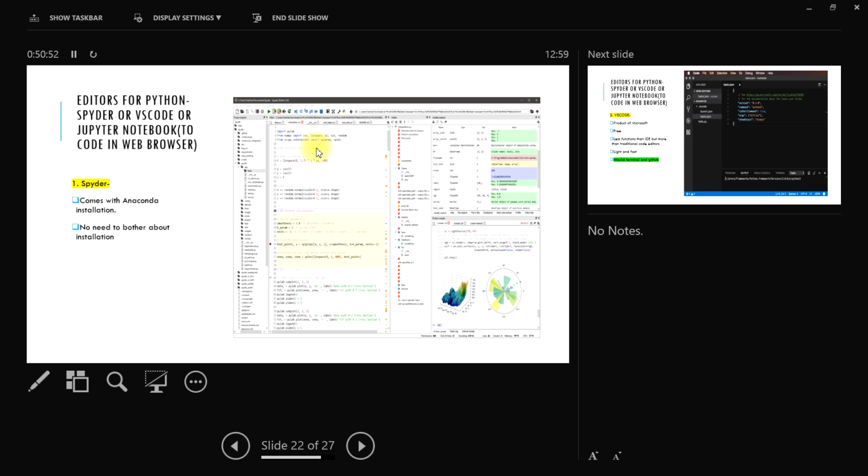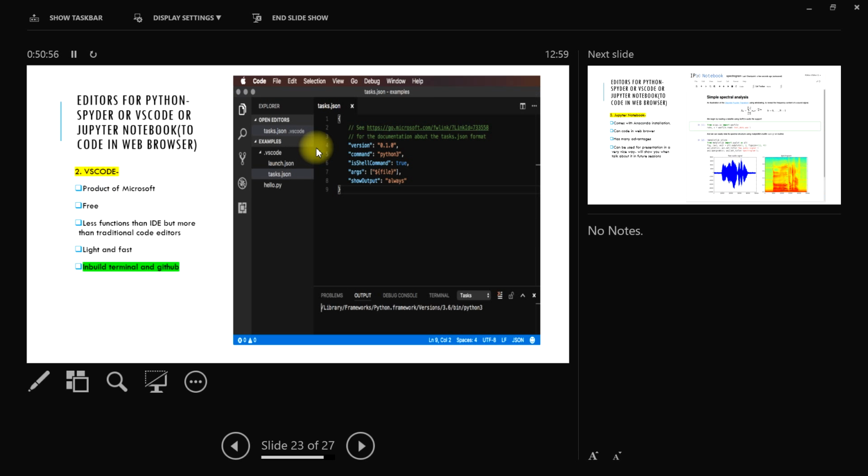So yeah, this is Spyder. Then this is VS Code. This is more of a code editor. It's a little less than IDEs, but a little better than Emacs, so it's somewhere in between. I use mostly this one. There is an inbuilt terminal in this one, which is the part I like about it. And if you have heard about GitHub, there is a direct way to upload code to the GitHub website. If not, it's okay. So VS Code is good.